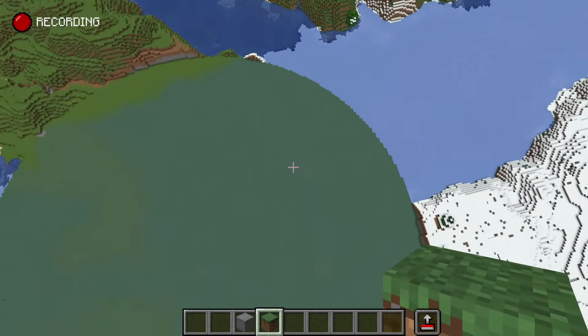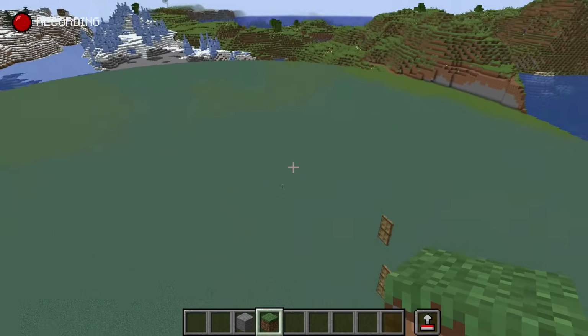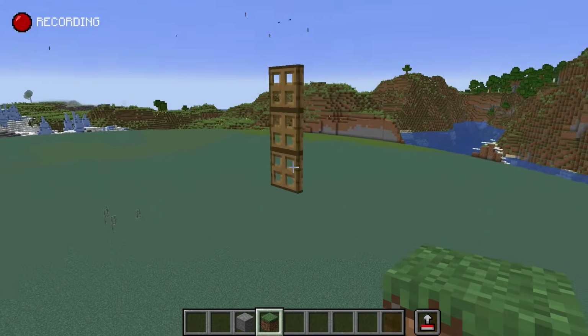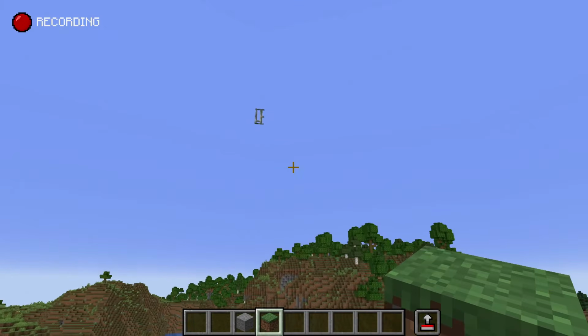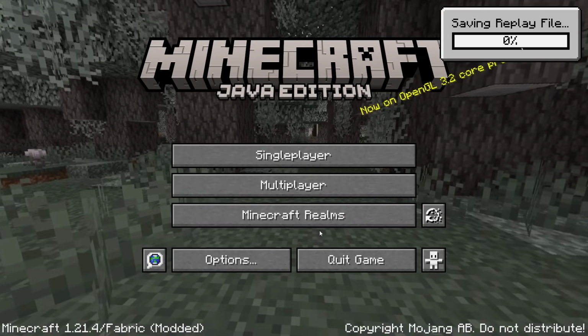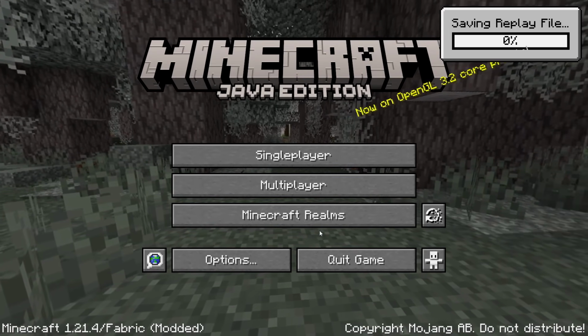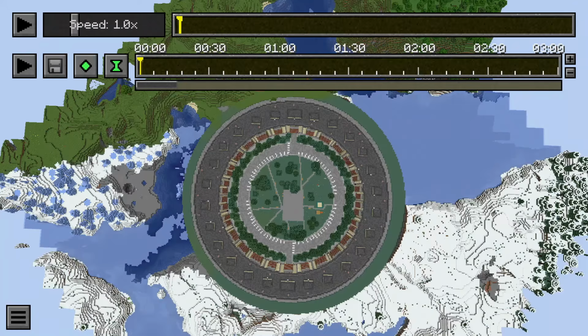So it really depends on how smooth you want to make, how much time you want to spend on it, and if you really care about all this stuff. Okay, but now save it and I'll show it to you how it looks on the replay mode time-lapse.